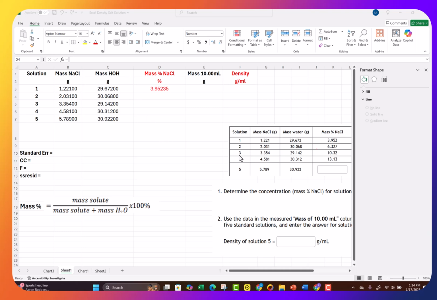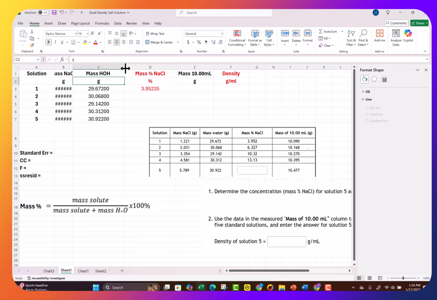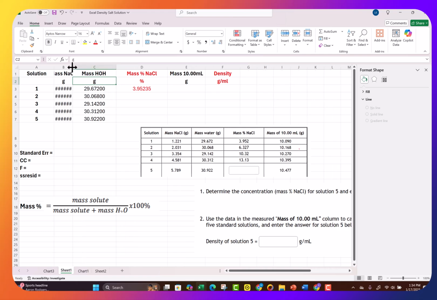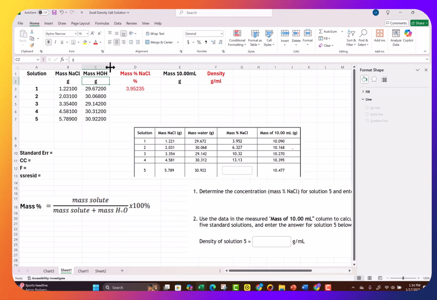We're going to do the density of solutions pre-lab. Here's some example data. I've made columns for solution, mass of NaCl, mass of water, mass of NaCl as a percent, mass of 10 mils of water, and added another column for density. I put the units underneath. If your data looks like this, you can always double click on the line in between to change the column width.